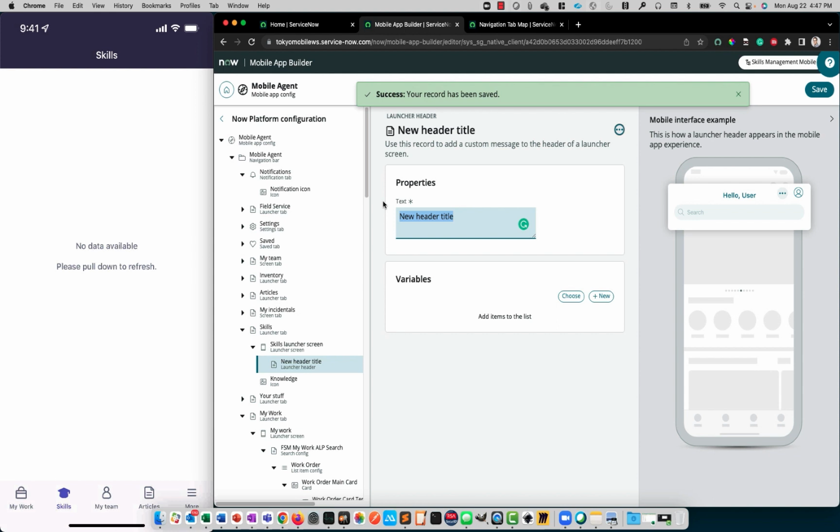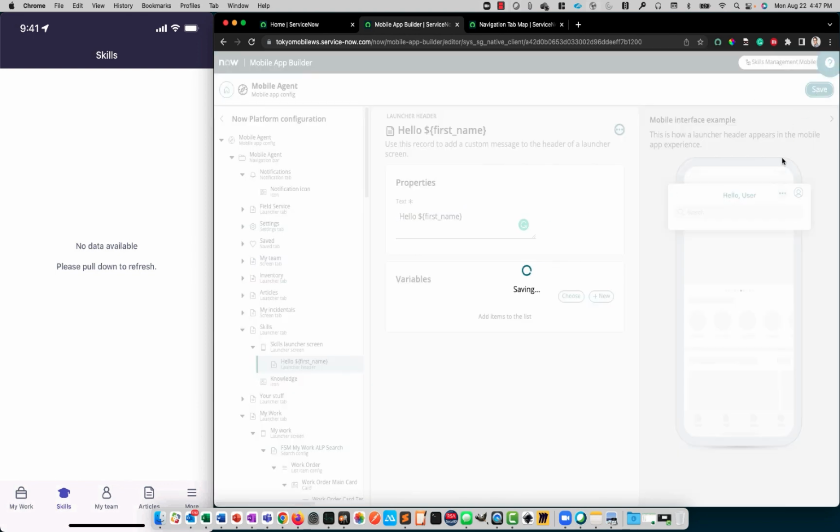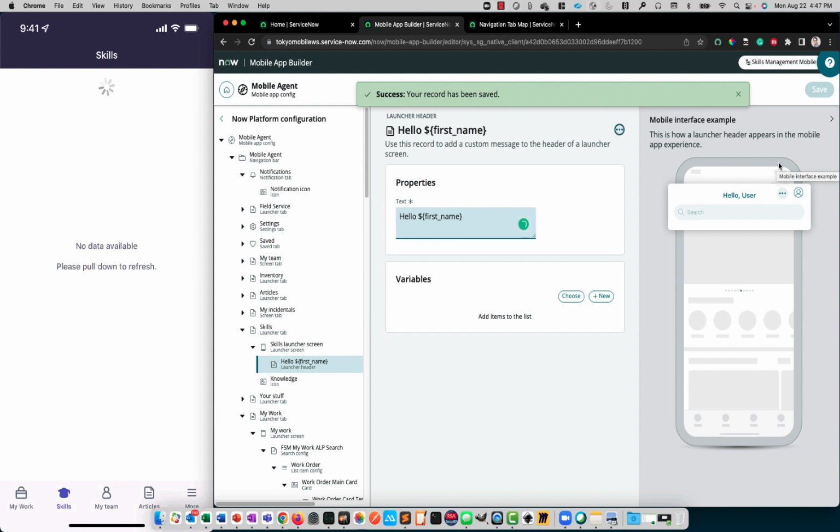So it could be just something as simple like hello. And then we can leverage the first name with this syntax. Like this. Just swipe down, refresh here, and you can see that the skills static header there has changed to this hello Ray.